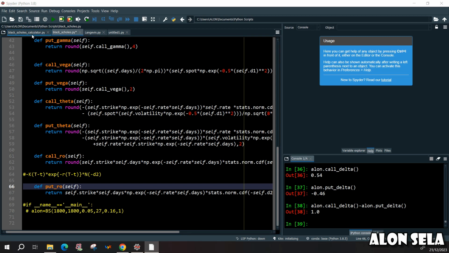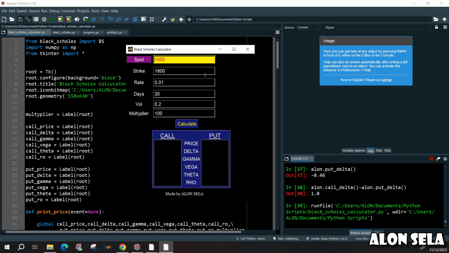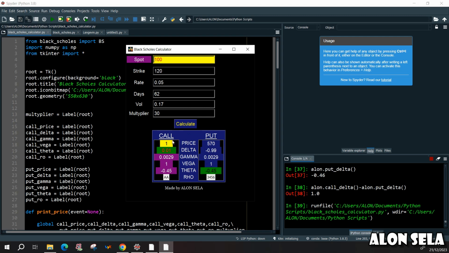And let's just see the calculator itself. So this is the calculator, and of course we can change it to whatever we want, like 100, 120. Let's keep the rate 0.5. Let's say we have 62 days to maturity. The vol will be 17, and we have a multiplier of 30, and we'll hit calculate.